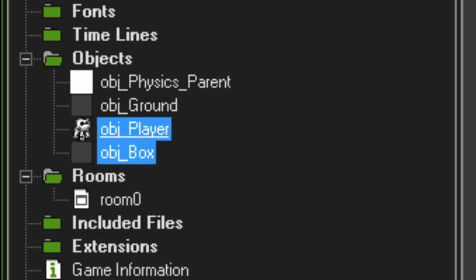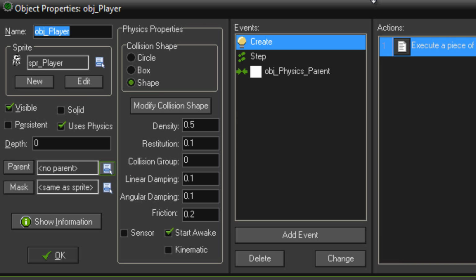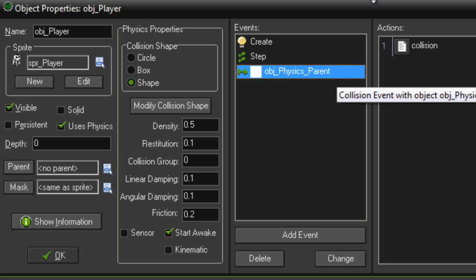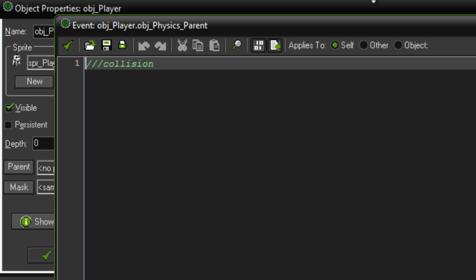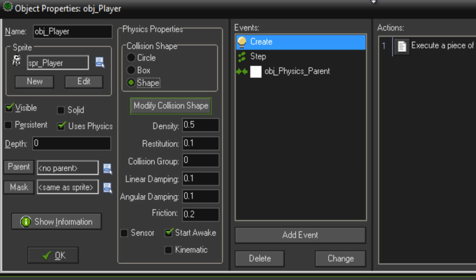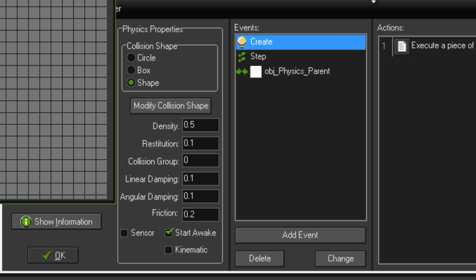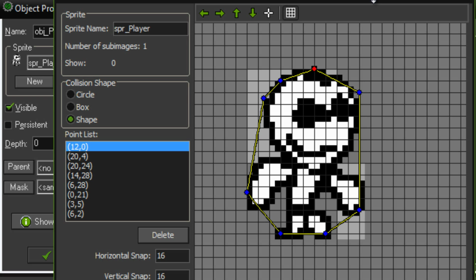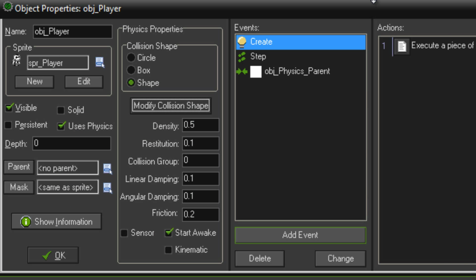Okay, and now our player. Okay, uses physics. It doesn't have a parent. We are handling the collisions ourselves in this by just checking for a collision event with the physics parent, and again, just having the word collision in there. Okay, we'll go to the create event. Delete. No, we've got to show the shape first. Okay, so collision shape is set to shape instead of box. If I click modify collision shape, I'll zoom in a bit on that for you. You can see I've just roughly outlined my character sprite there. Okay, and then density is 0.5, and that's fine for that.